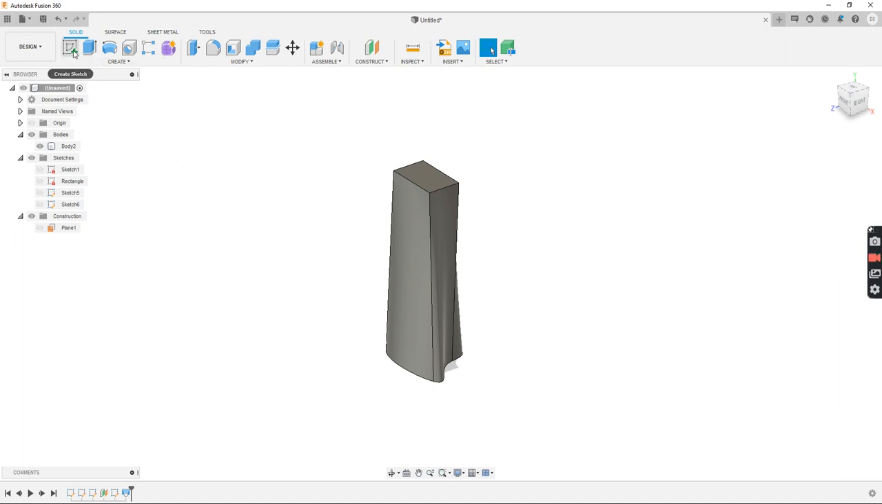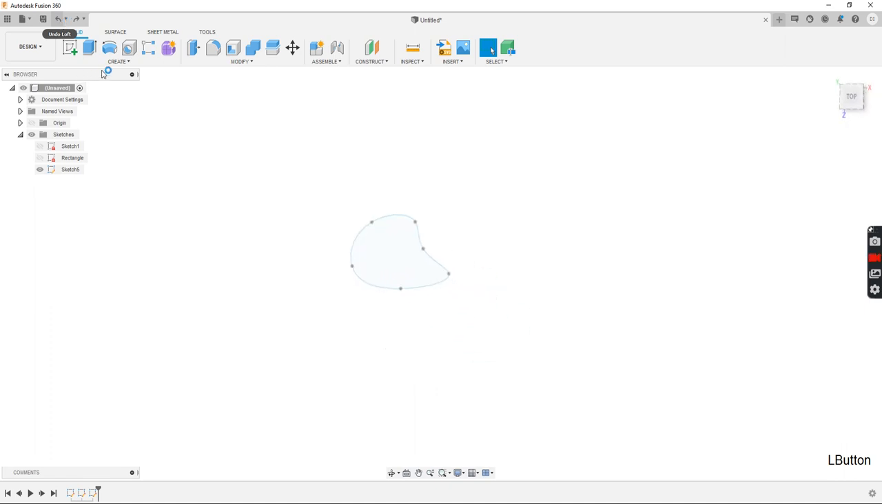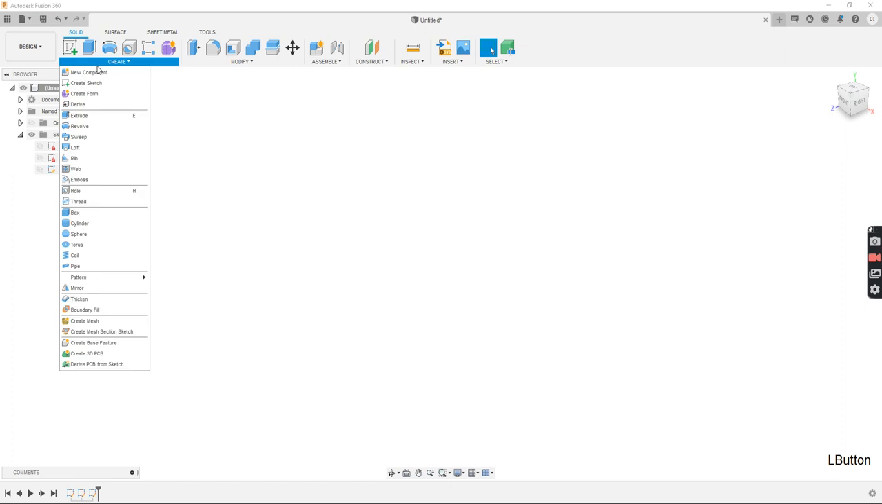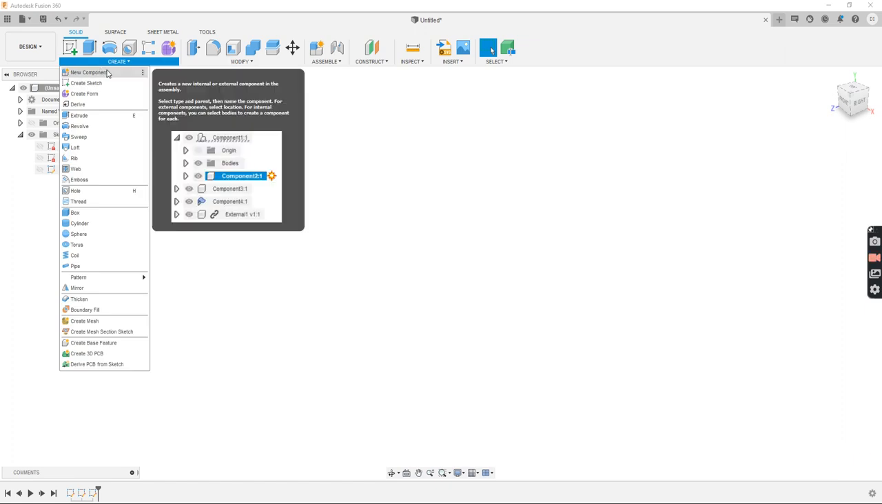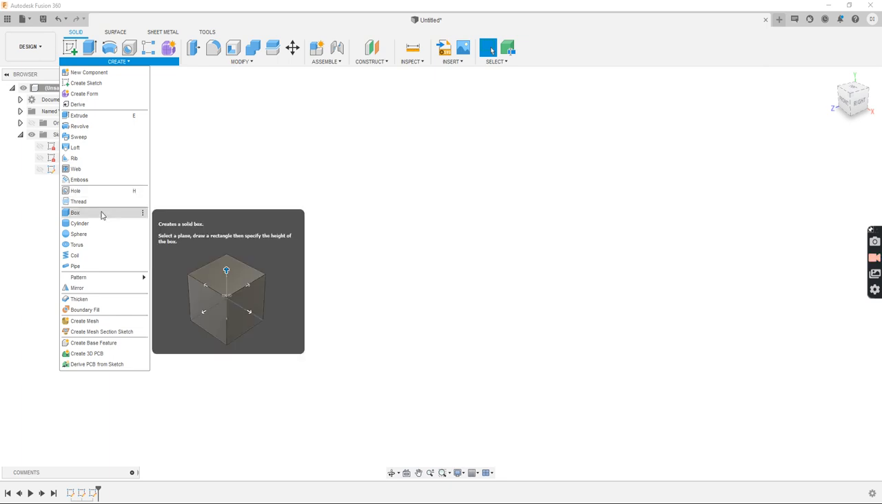All right, so we have seen a bit also about construction planes over here. Okay, let's have a look in create. So I will just hide this sketch for convenience. So feel free to explore also this other one, read, web, and emboss. I will show you just some simple other ones.